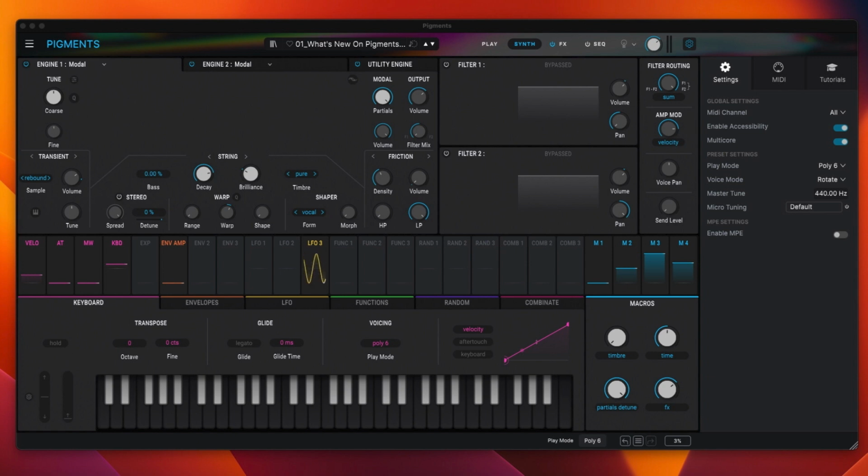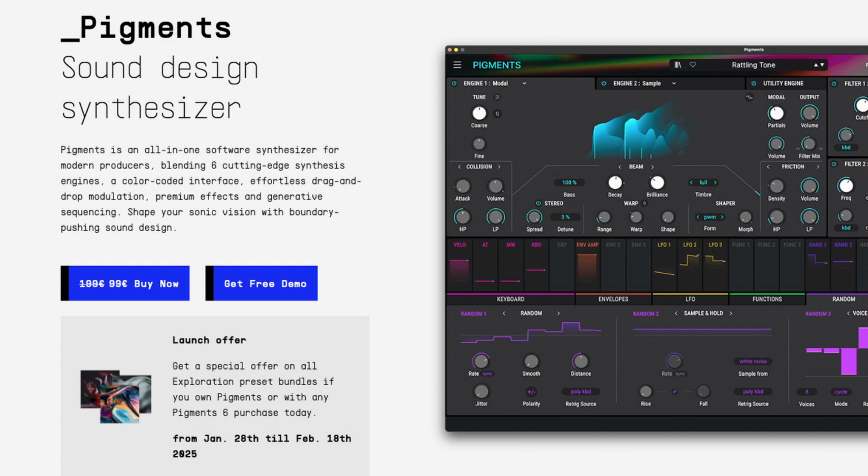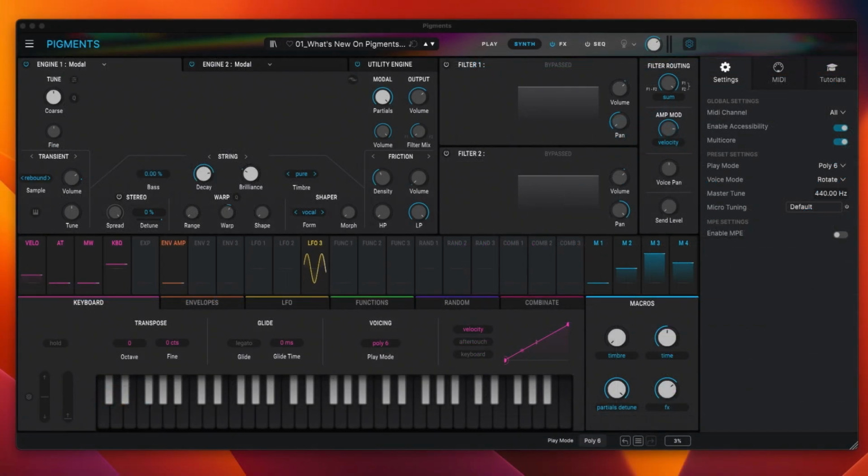If you are a previous owner, you will get this for free, and it is on offer on the website for half price at €99. And there's also some other offers on some preset bundles. With Pigments 6, you get 100 new presets. I have gone through them all and favorited some, so I will be doing that in the next video.